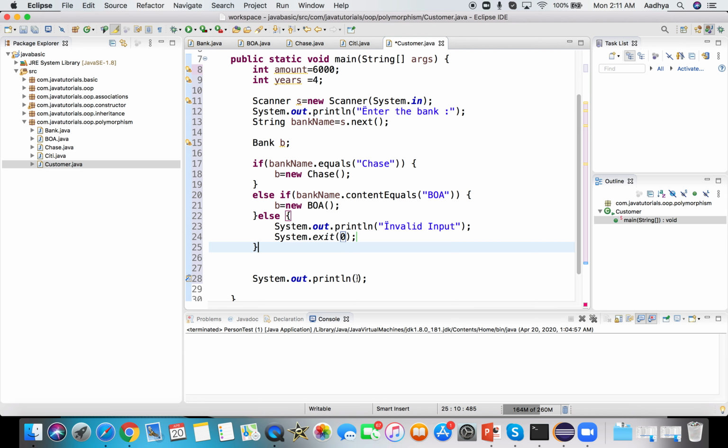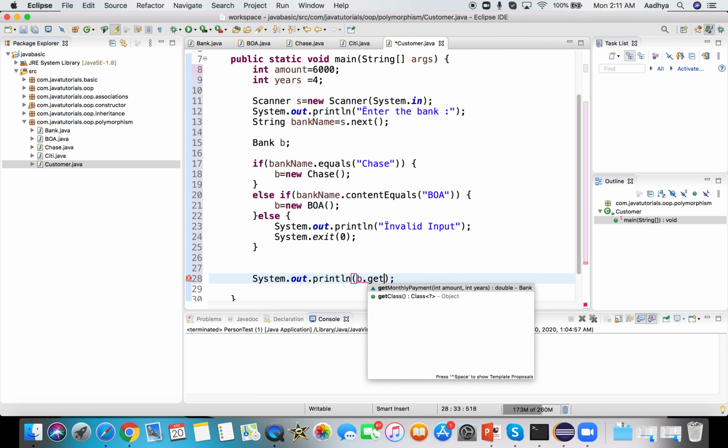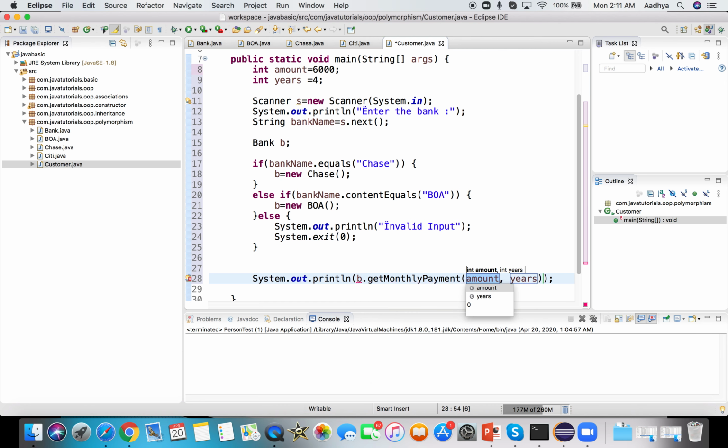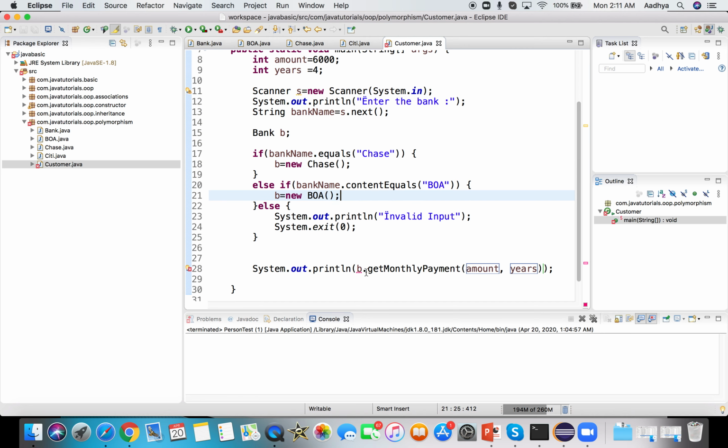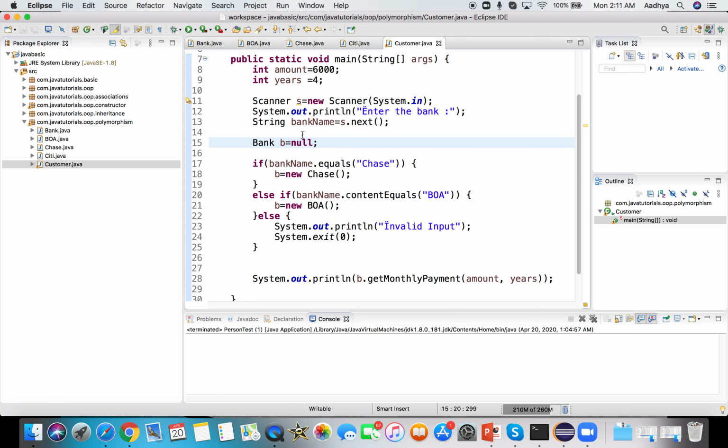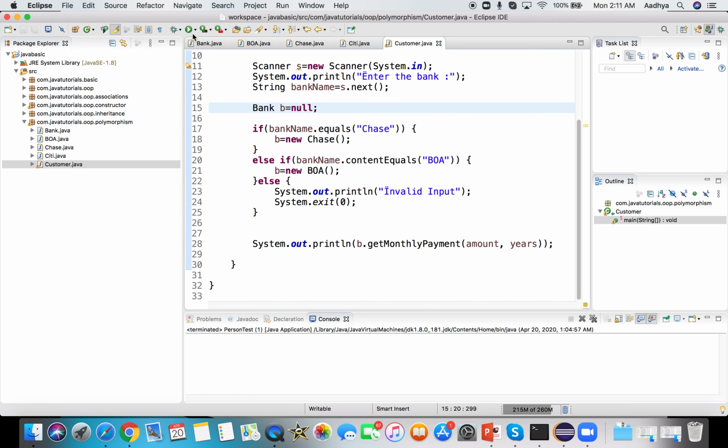Now I want to print what is the amount. So I will say b.getMonthlyPayment, and the amount and years I have already entered here, 6000 and 4. Even you can collect that as an input from the scanner, but I just wanted to keep it the same amount. Oh, okay, so I should initialize this variable. Let's have it as null here. Okay, so now you can run this program.